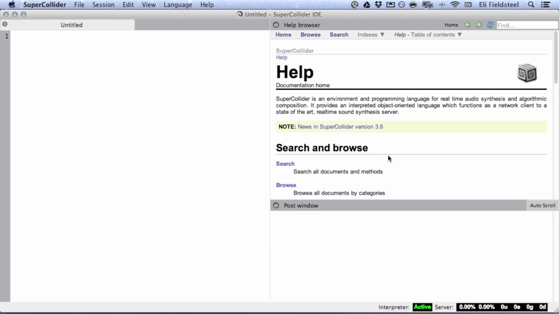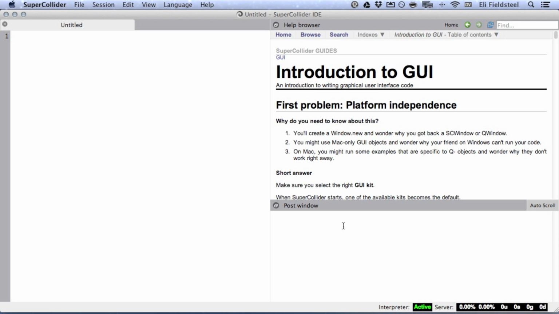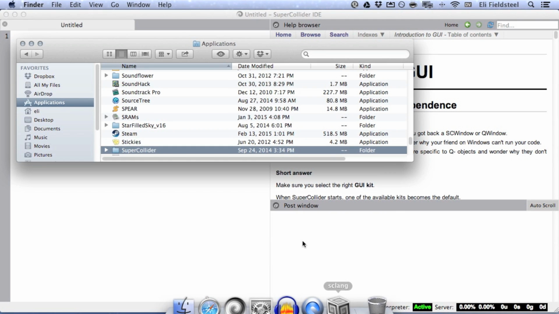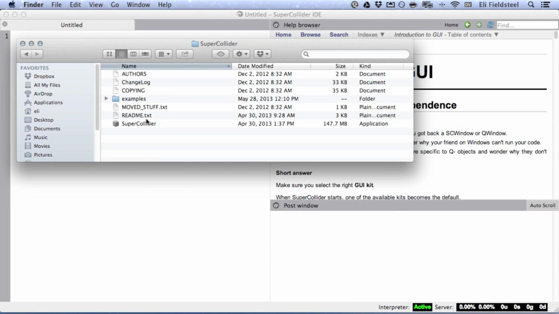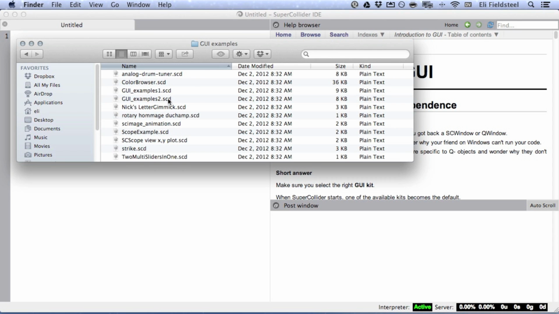In this video, we'll look at a broad overview of some common objects, their essential behaviors, and how to create and manipulate them. I recommend you take a look at the guide called Introduction to GUI, which is a good resource for general information. And within the SuperCollider application folder, there's an examples folder, and within that, a folder called GUI examples, which is another good resource.